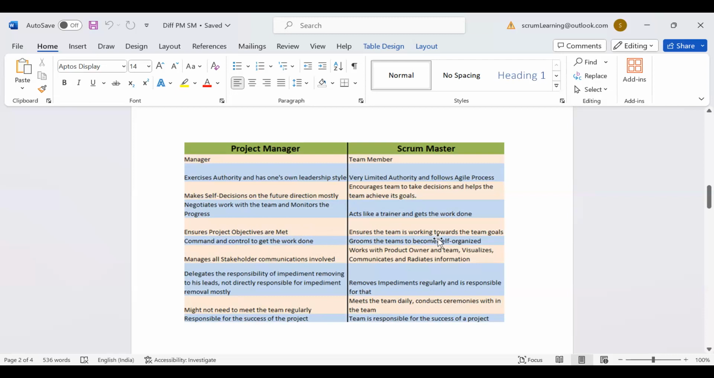Whereas the Scrum Master ensures the team is working on the goal. Their vision and their goals are different, so they are going to be on different goals. The project manager can command and control, but the Scrum Master makes the team self-organized and self-managing. So he doesn't command. He can't command also. He can't control. That's the beauty of the Scrum Master role.